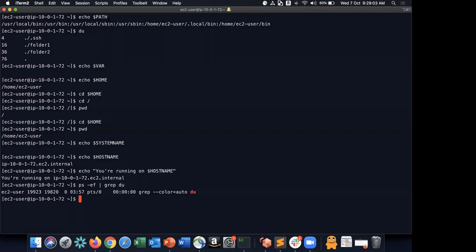Okay, fine. Let's move on. So now I will show you where the environment variables are actually set. In Linux, what is the file where environment variables are set?